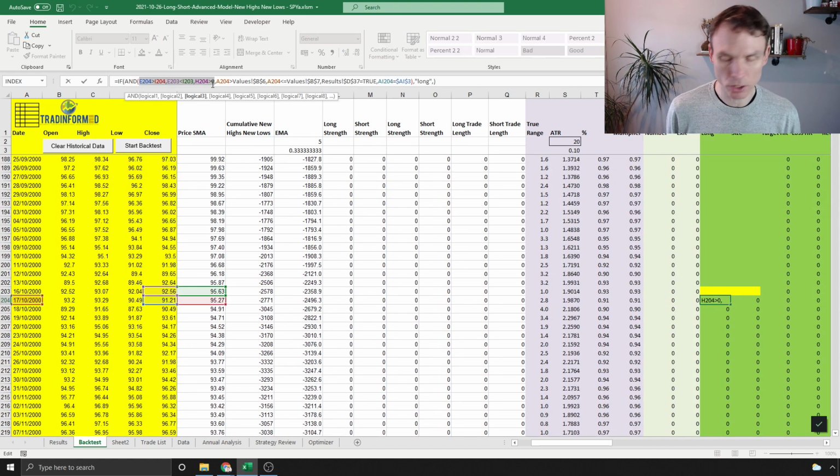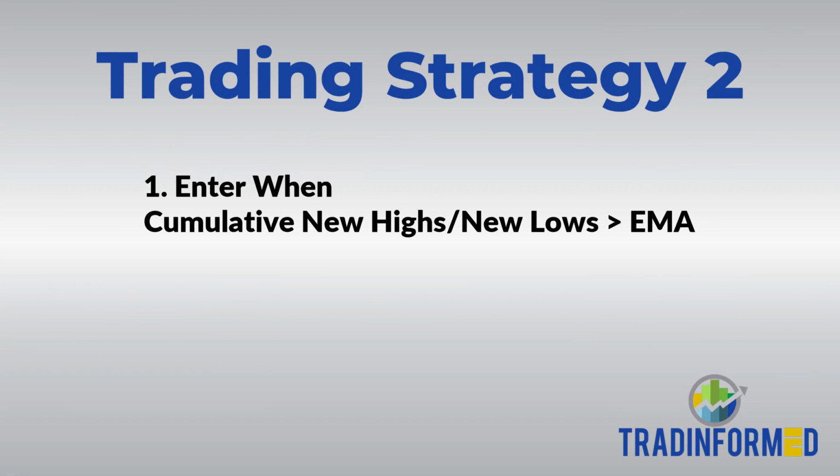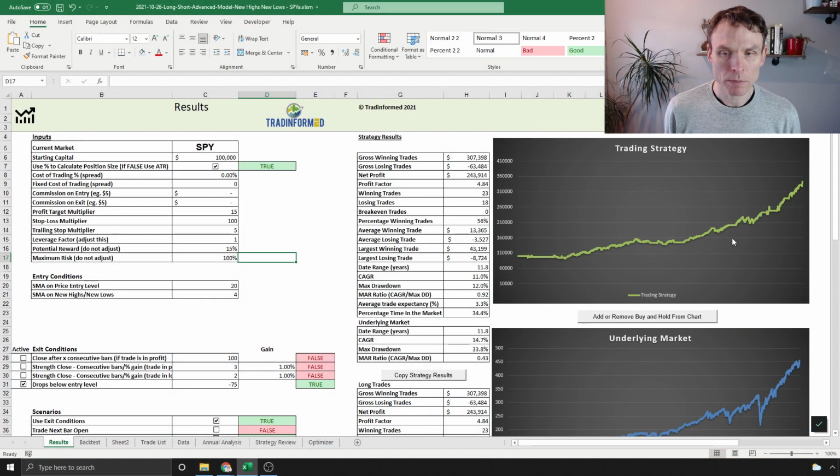Now, this is our previous strategy. I'm going through this quickly, but it is very easy to understand. So, cumulative new highs and new lows must be greater than the signal line. Previous value must be lower than the signal line. Okay, so once again we have a crossover. Okay, gone back to the results, so we can see the results here. So we're not using price at all here. We're just using that cumulative data that we just a moment ago looked at on the chart.